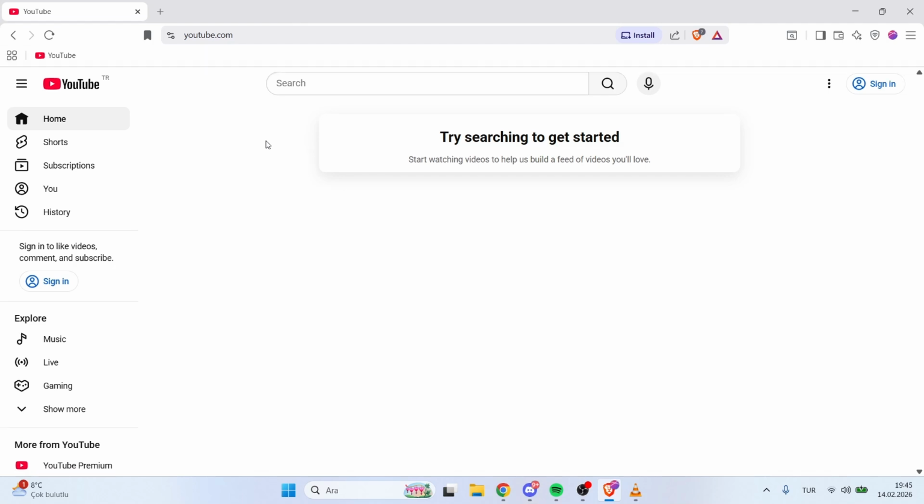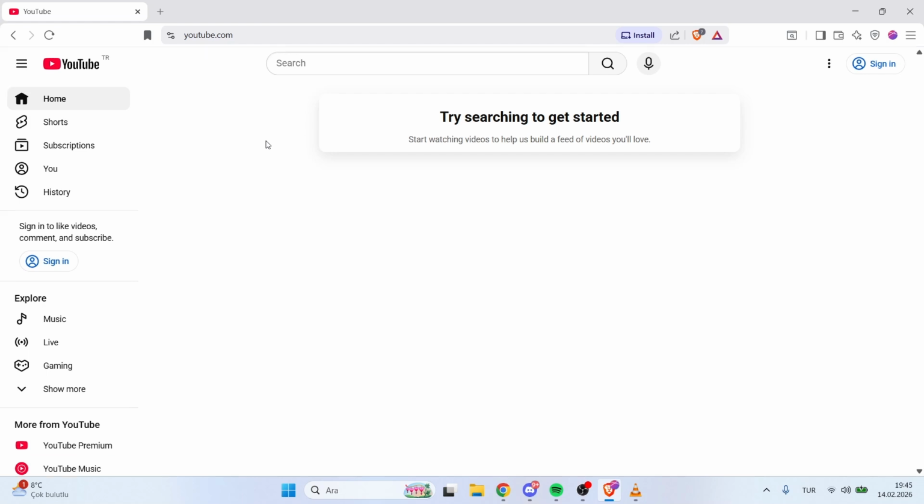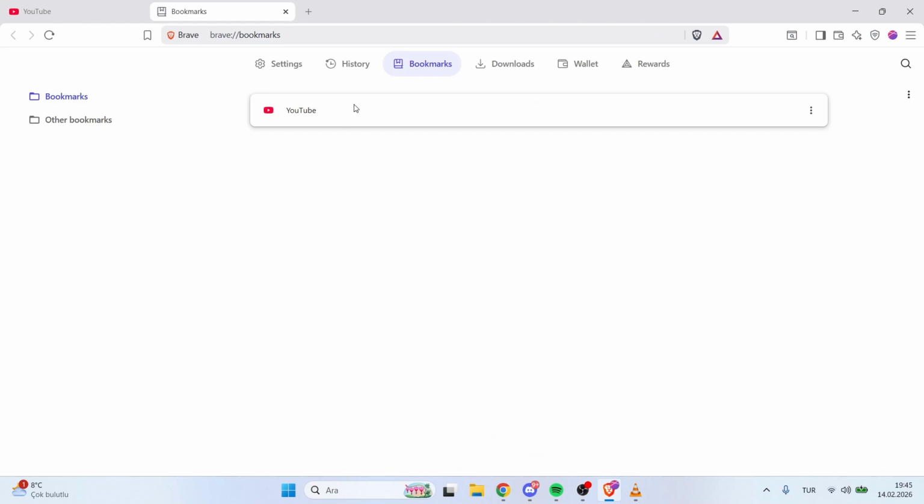To view or organize all your saved bookmarks, open the menu again and select Bookmark Manager or press Ctrl plus Shift plus O. From there, you can move, rename, or delete any bookmarks. And that's how you bookmark a page in the Brave browser.